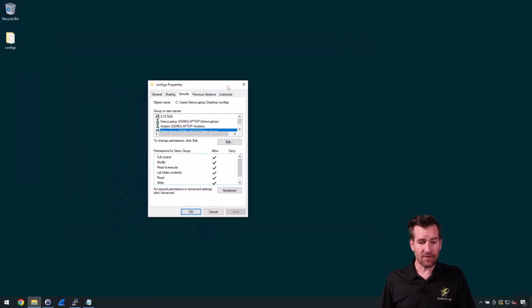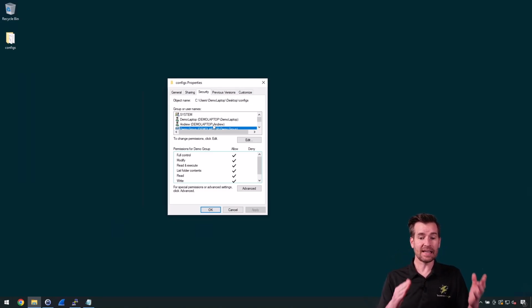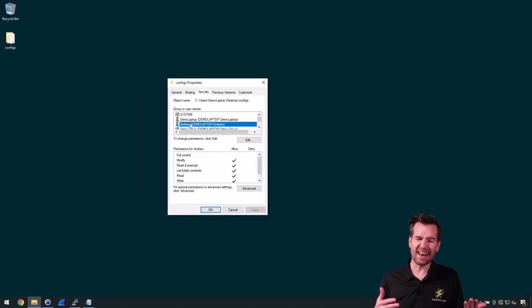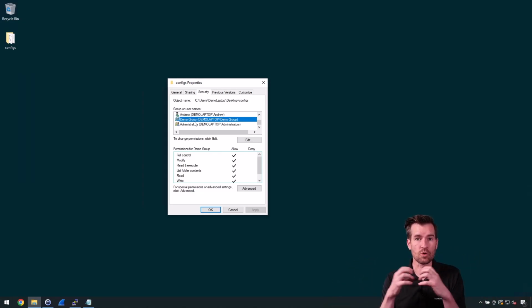But these NTFS permissions here, they stack. So if I get a certain set of permissions through my user account Andrew, and then another set of permissions through the group that's called demo group, they're going to be additive. So they're going to group together. So just realize that the way these different access lists behave is quite a bit different.